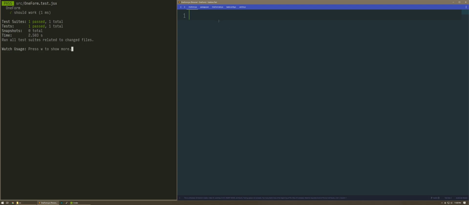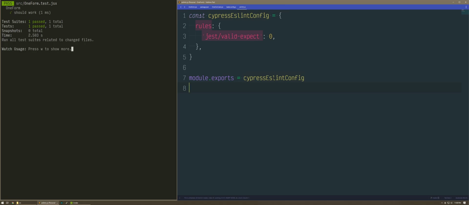I have Jest and Cypress. I have both of their ESLint rules in here, and because of that, they conflict. To fix that, I created an ESLint config specifically for Cypress, which overrides the Jest valid-expect rule and disables it. Honestly, it should just be off. I like strings. That fixed that problem.